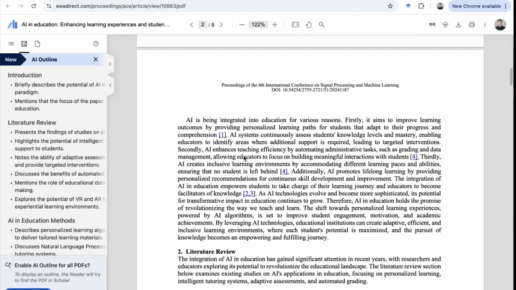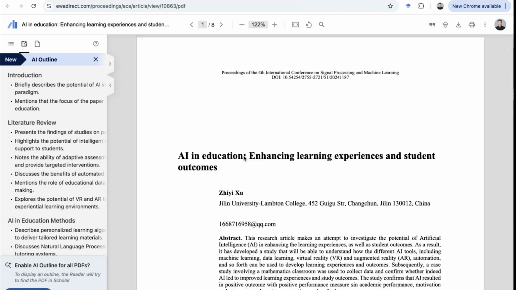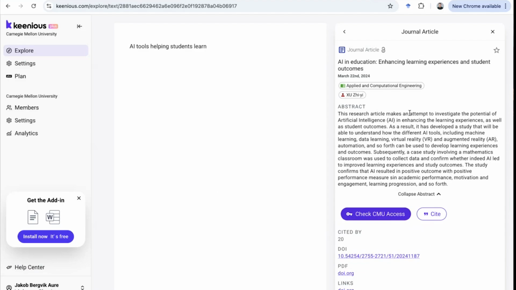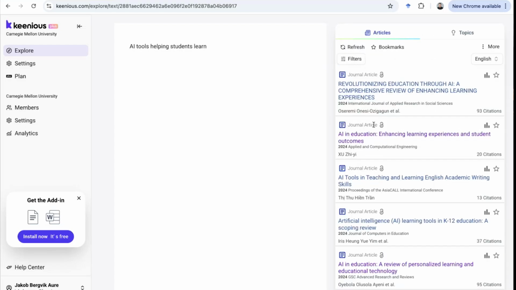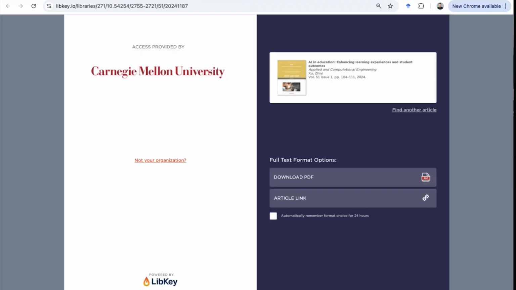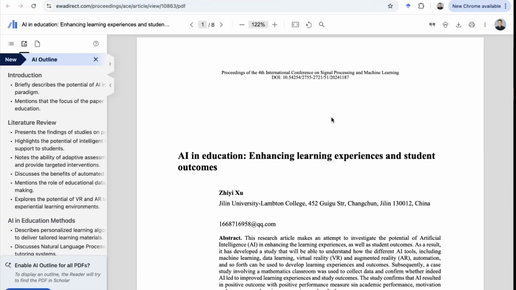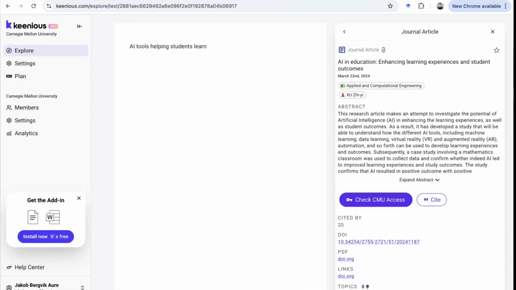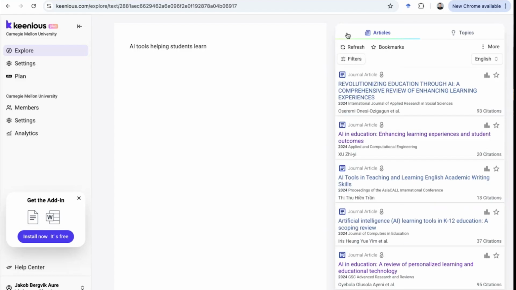So it's really easy to engage with and find these papers. And I hope you see, it's very easy to find something even if you don't know what you're looking for, right? I just wrote in natural language AI tools helping students. Then I opened the article, pressed check access, engaged with it, and I was able to go into the paper quite quickly. Okay, so this is one useful way of using the tool.